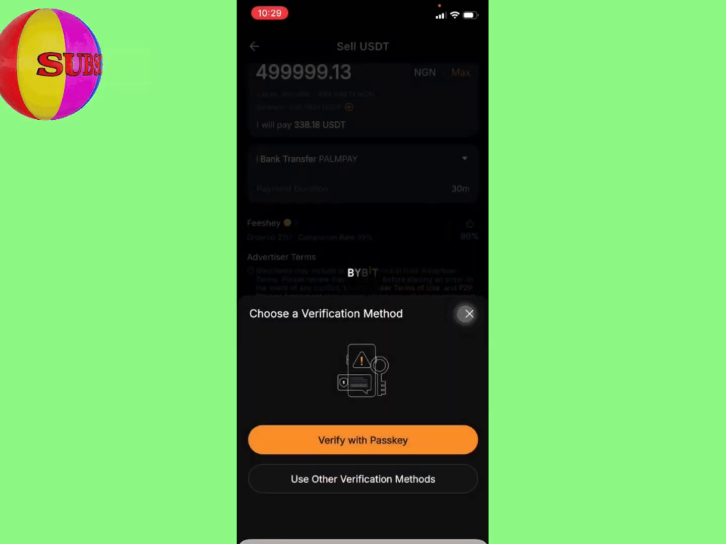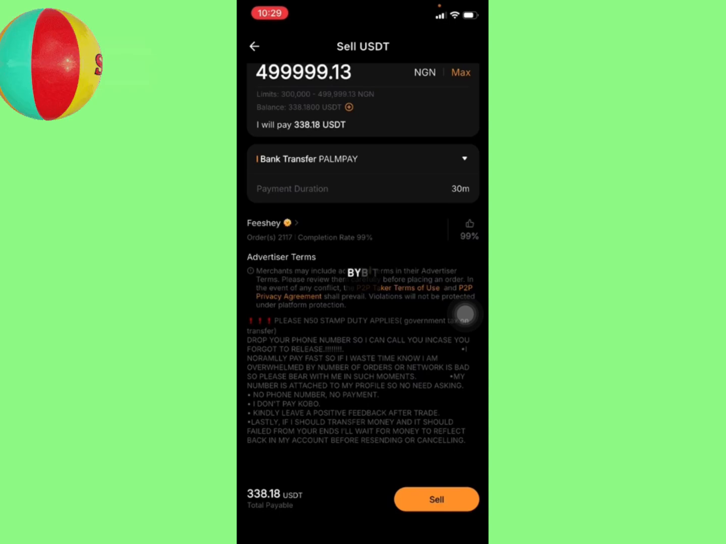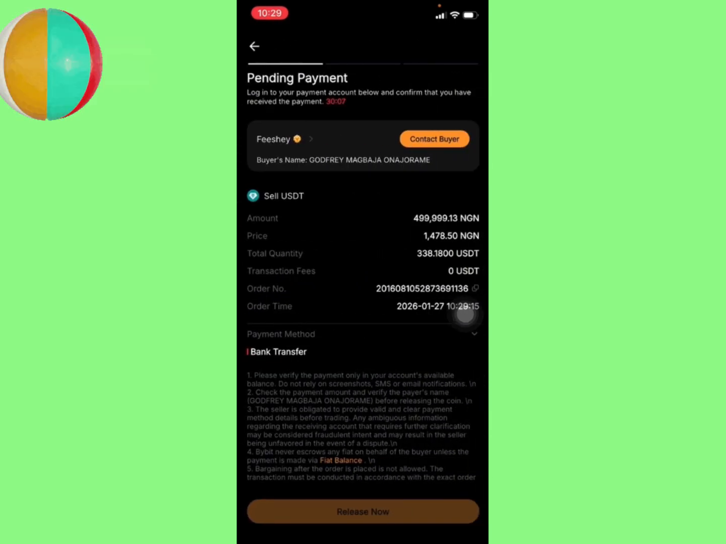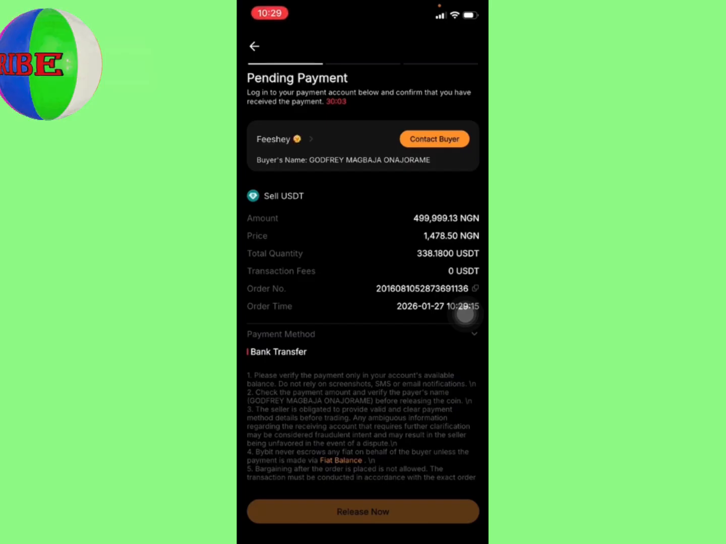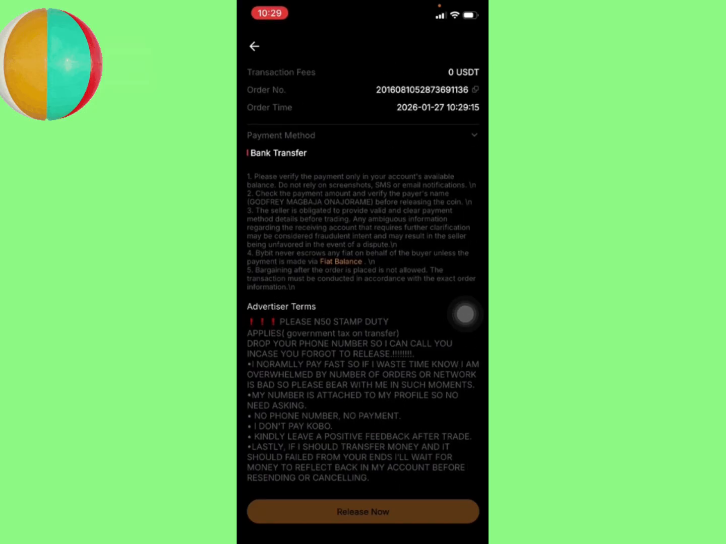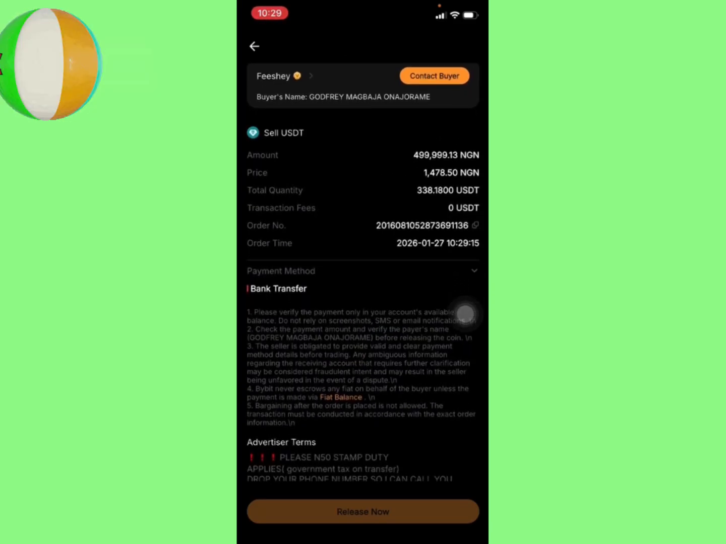Done already. I'm using my facial app. So I've verified already. So this guy is going to make payment to my account in the next few minutes. I don't have my OPay here, so it may be very hard for you to see if this guy makes payments. Let me check. But once he has made payment, the guy is going to say he has paid. You're going to see it right here.